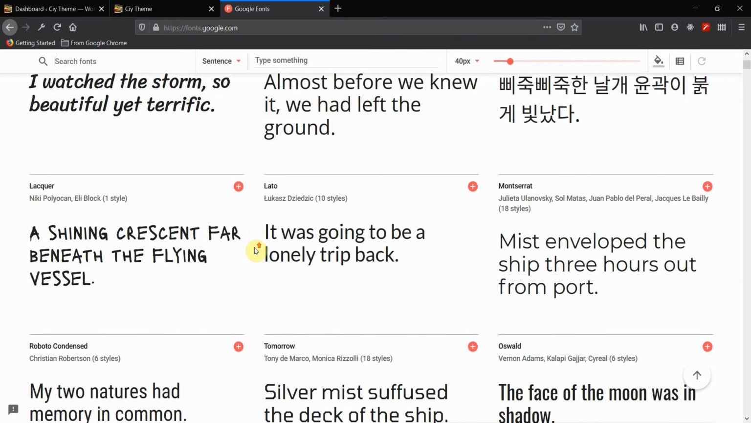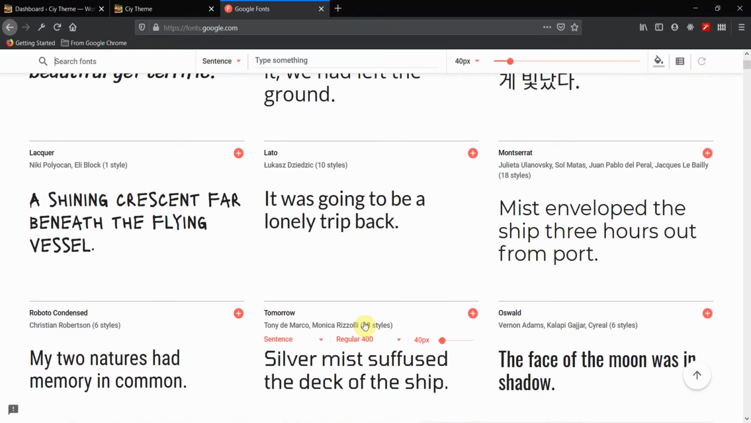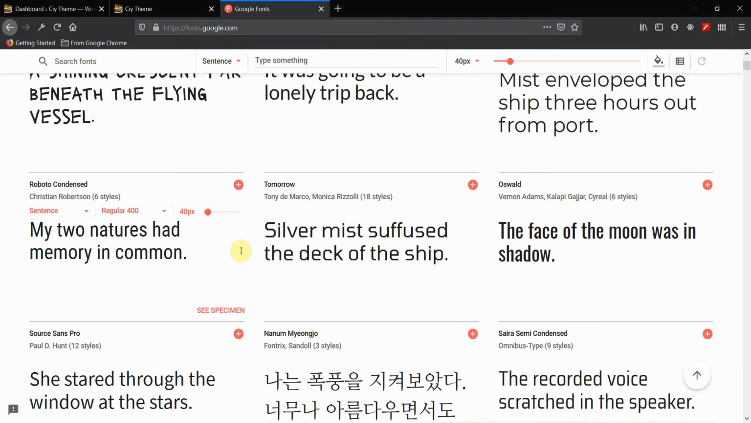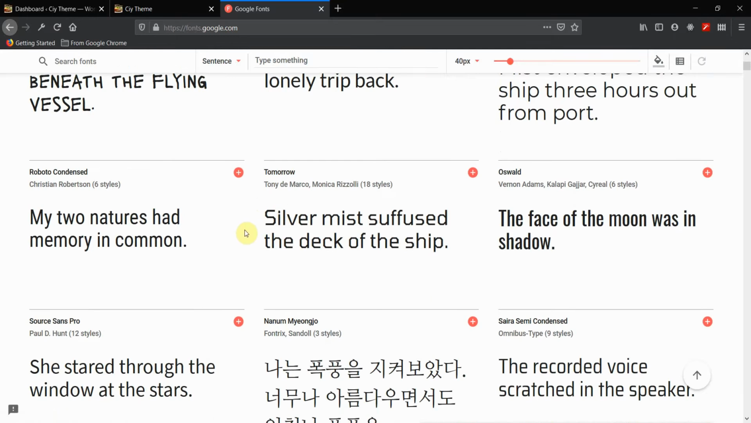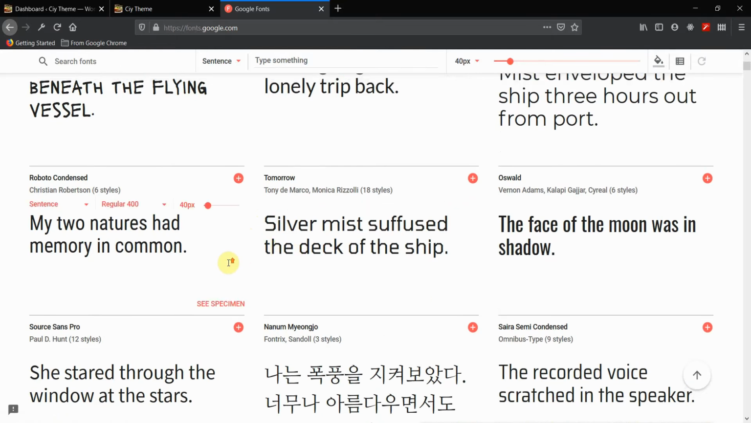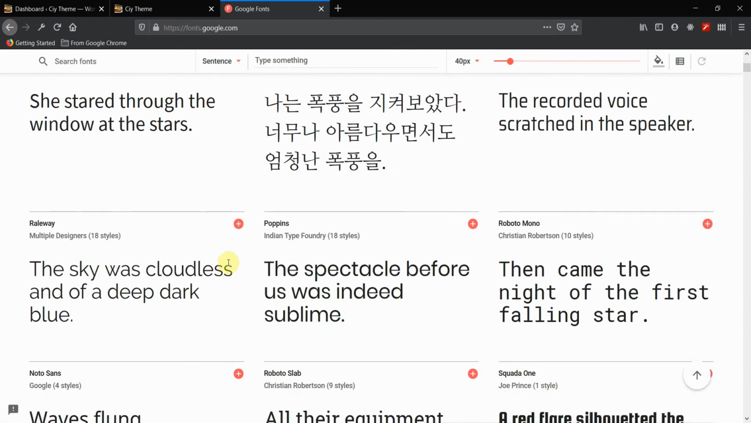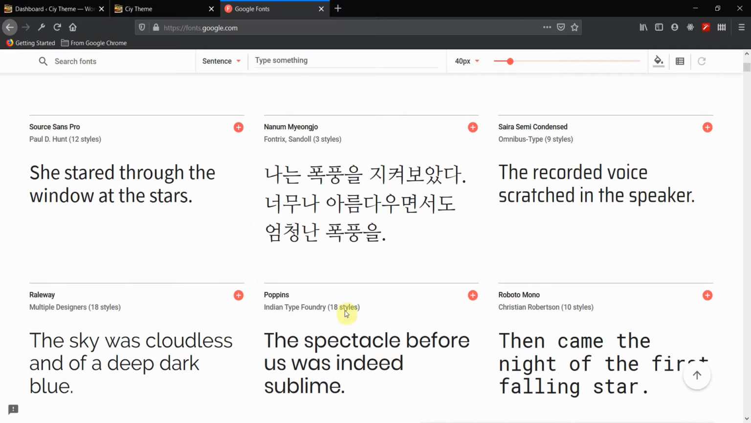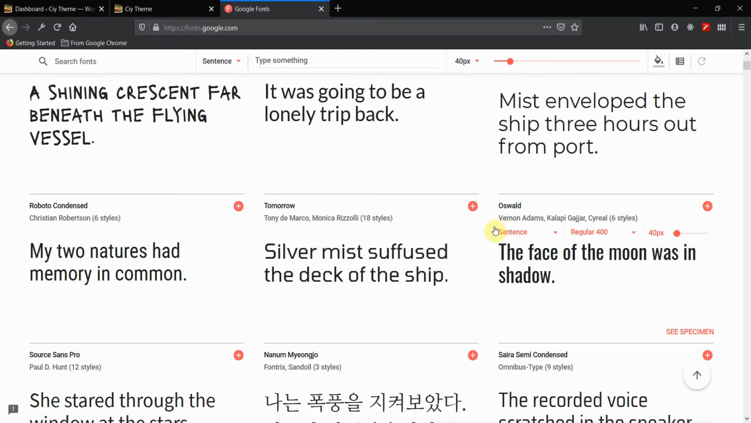What else do we have here? Montserrat is pretty common, I think. And let's see. Well, this one looks pretty futuristic. Let's see. Mm, Oswald. Let's just go with this one here. Oswald. It looks pretty cool, right? So what you do here is when you find your font, you can just hit the plus sign here to select it, and now you've selected one font.